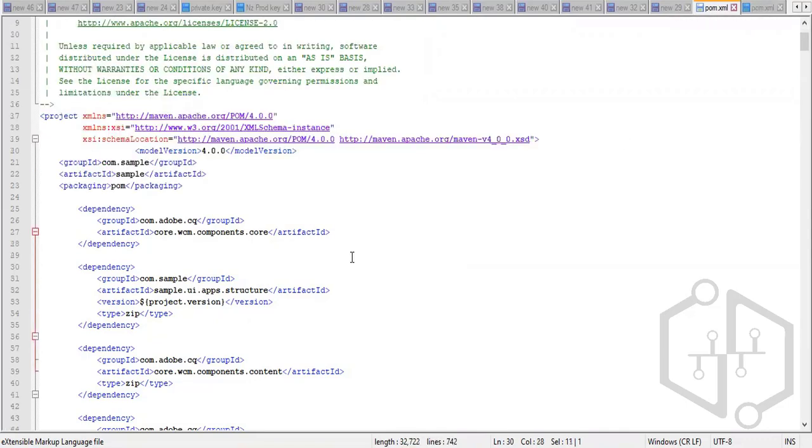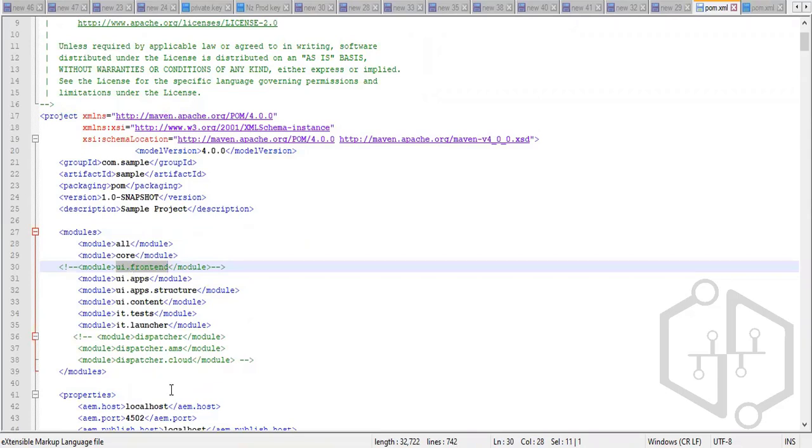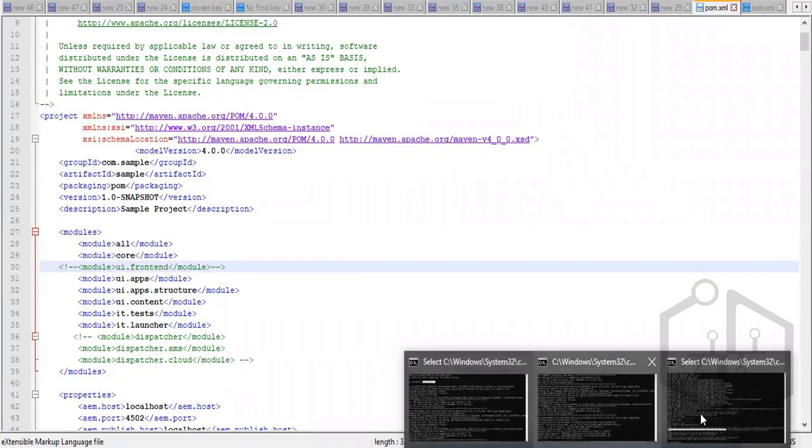We commented the UI frontend and all these, and now we are good to compile our code base. Let me clear this, and then I go inside the code base. It was sample. Now we have to build this code base, and then we have to deploy it. So it's a two-step process.